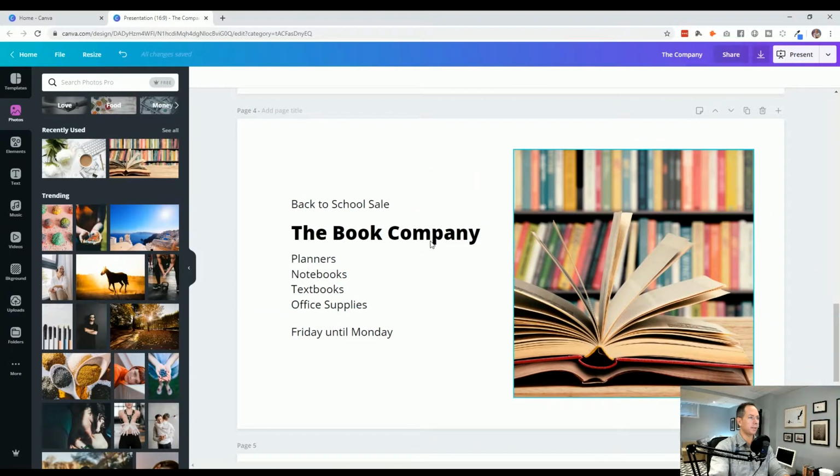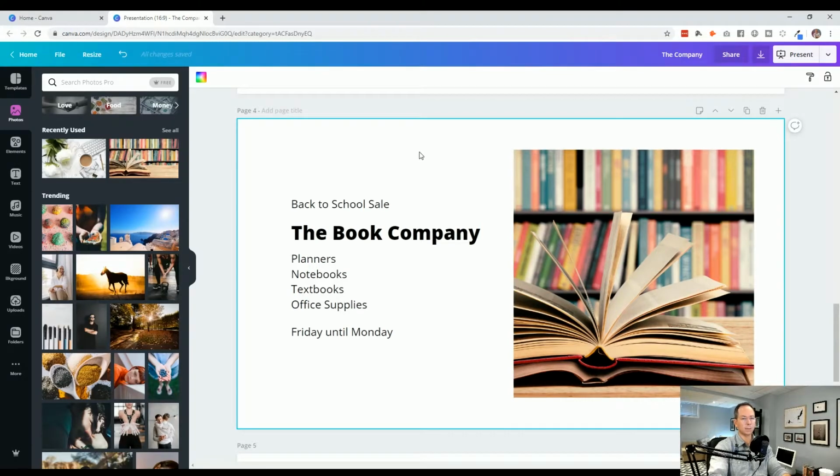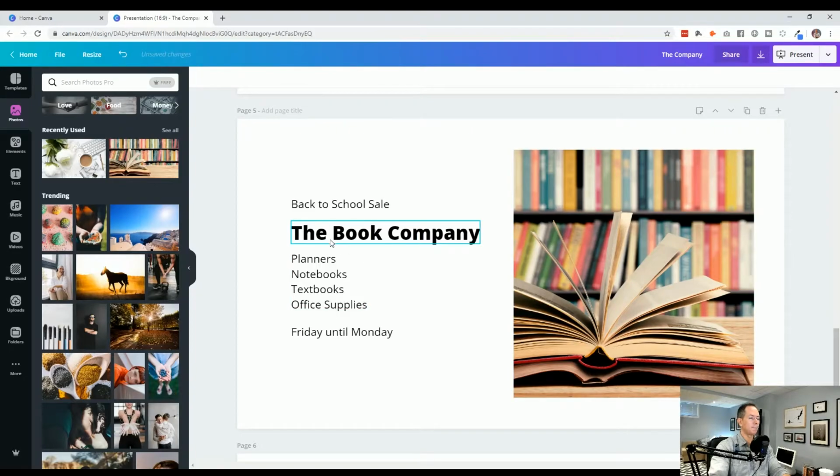We've put together a very simple back to school sale from the book company. So there's text, and then we have the simple photo. Everything's lined up square at the very least, so it's solid, but it's a bit dull. There's no drama to this. Let's play with this again. Let's duplicate it and play around with the various sizes.